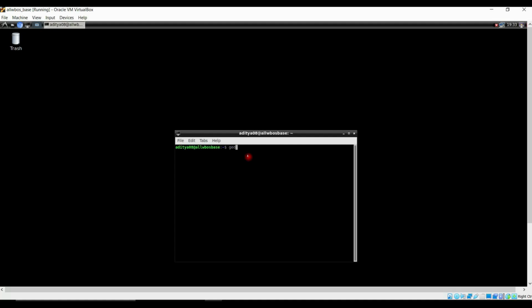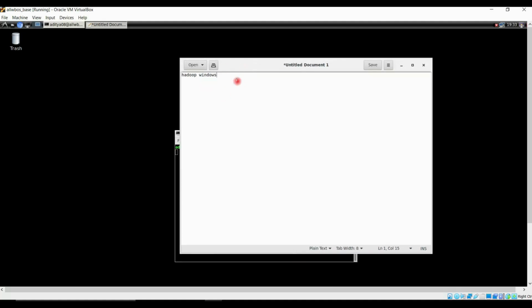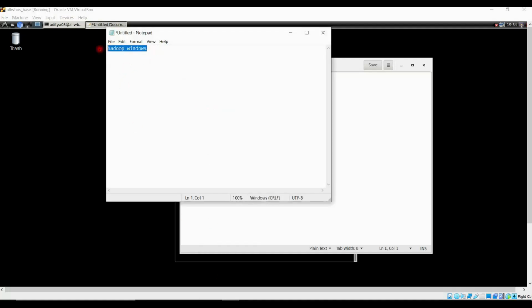Type gedit, just right click and try to paste, and as you can see, it can be pasted. Now let's check whether we can copy from Linux to Windows or not. So I'll type Linux, copy it, and try to remove it, backspace, and try to paste it. And as you can see, it's working fine, it's working okay.